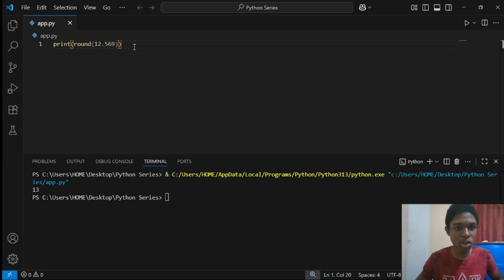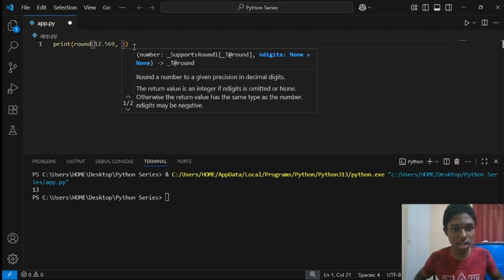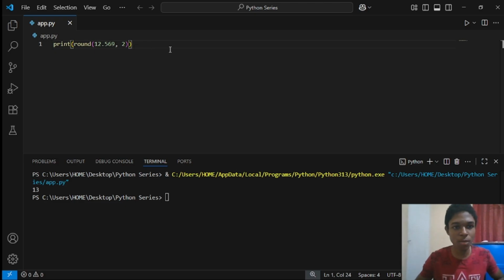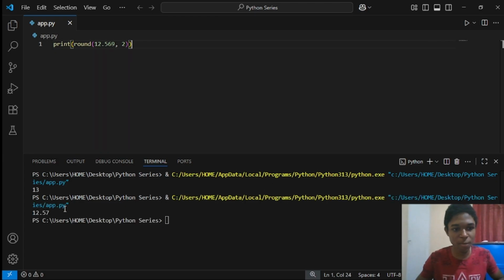Now, the round function, guys, also allows us to round by a specific amount of decimal places. So we can come right inside of our round function and we can add a second argument. So we can add a comma, and let's round by 2 decimal places. So if we save our code and then we run it, we should get 12.57, as you guys can see right there. And that is the round function.